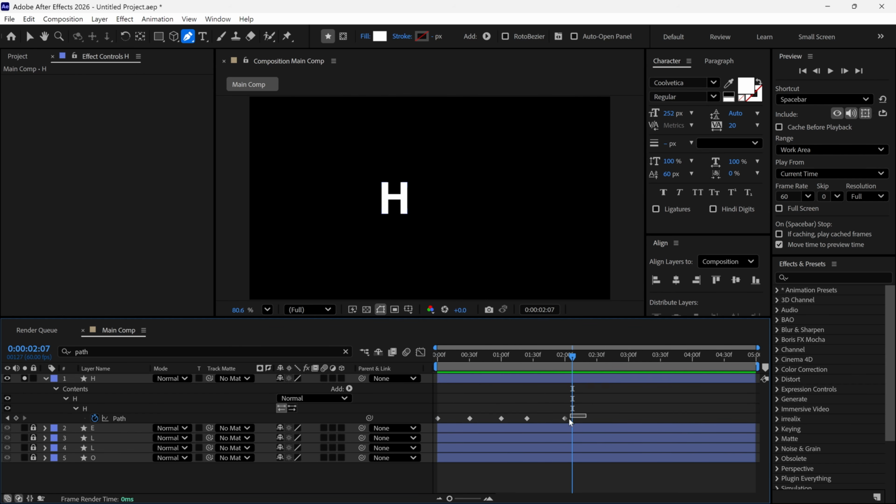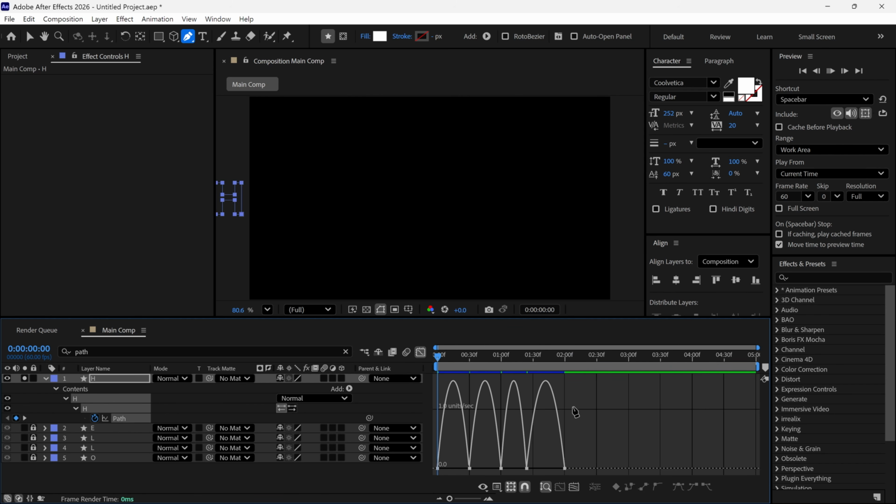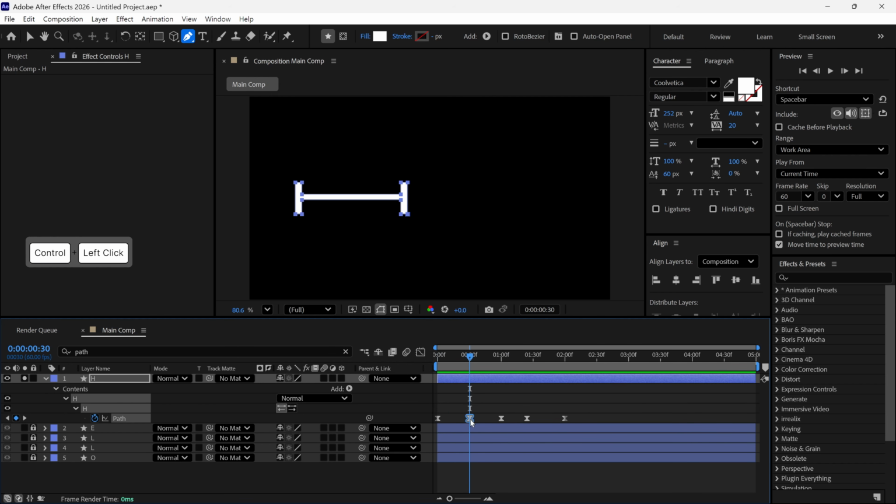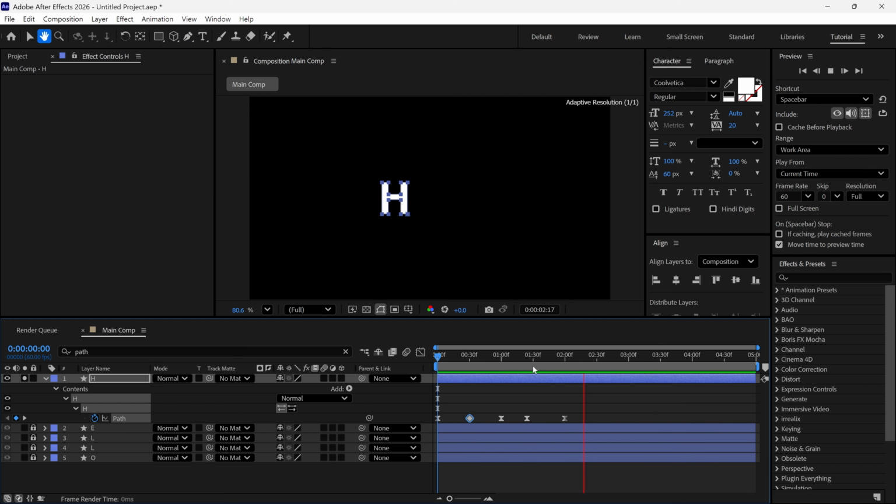Then I select all the keyframes and press F9 to ease them so it will smooth out the animation of this letter H. But I noticed that at the second keyframe, it pauses for a moment. So I change the Bezier keyframe to a linear keyframe, and now it animates very smoothly as I want. After that, I am going to adjust the keyframe positions to get the desired movement of the letter.